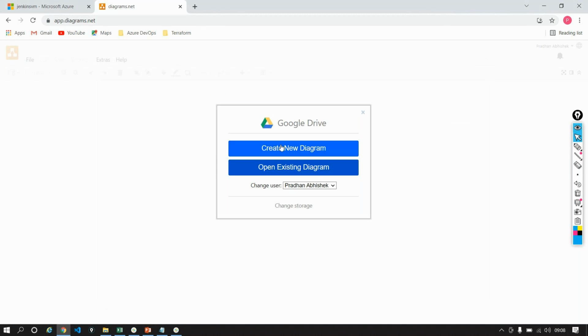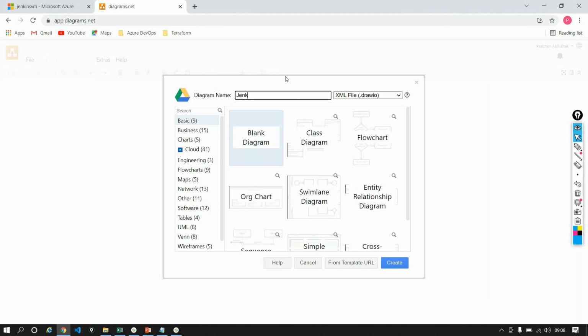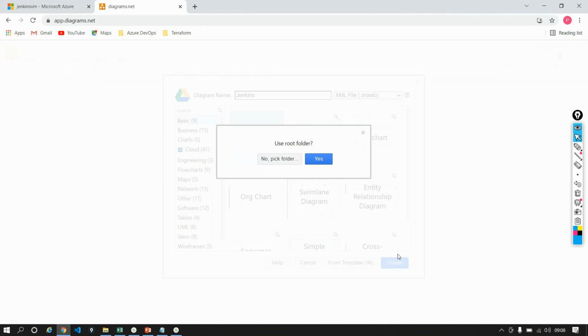Let me create a new diagram out here. Let's say it is Jenkins, let's say blank diagram, and let's say create.